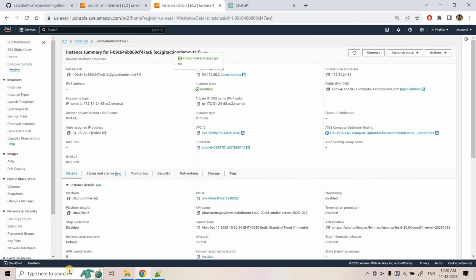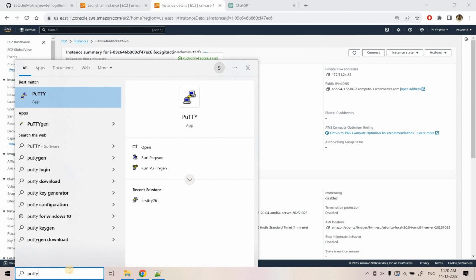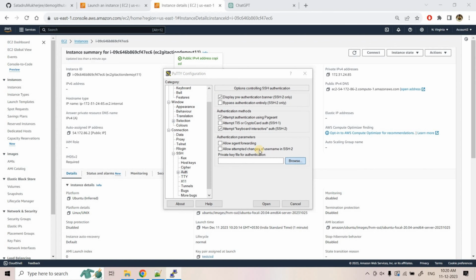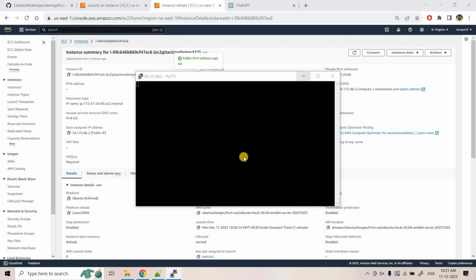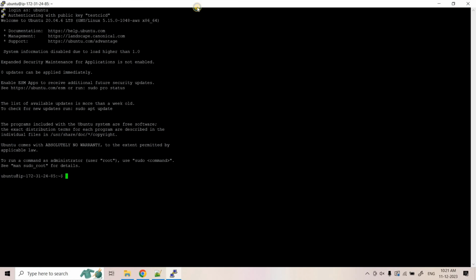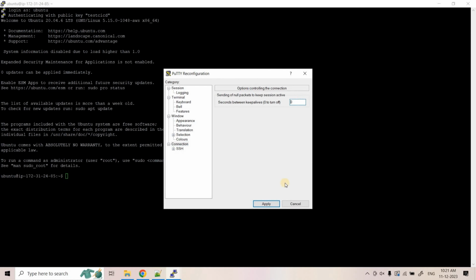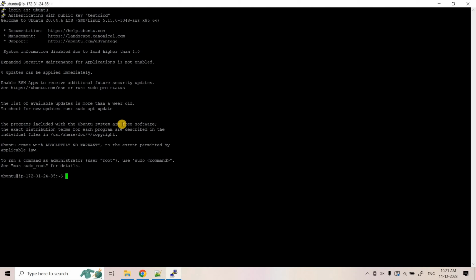I will copy the public IP, and I am going to use PuTTY to do SSH into the server. Here I choose my key pair file and click on open. Here you can click on yes, and at login as, because this is an Ubuntu machine, by default the login ID is ubuntu. I click, it is authenticating, and authentication is done. To avoid timeout, I will change the setting to 10 seconds, and click on apply.